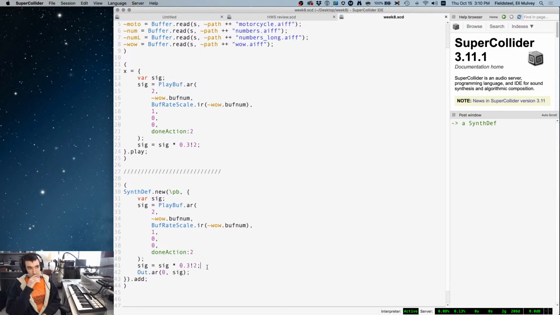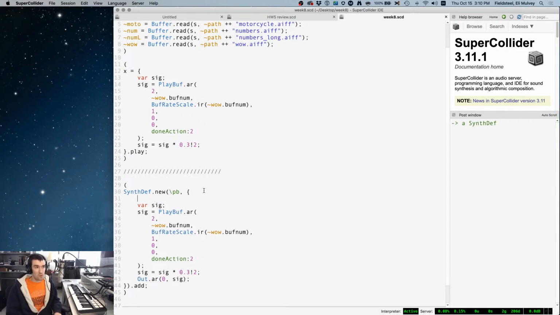So SynthDefs become more powerful when you add arguments. So we want to add lots of arguments here. In particular, we want to add an argument for which buffer we want to play, and we'll default that to 0. So this way, when we actually call the synth, we can say, oh, and by the way, use this sound file, or maybe use that sound file, rather than sort of permanently baking in wow.buffnum in here.